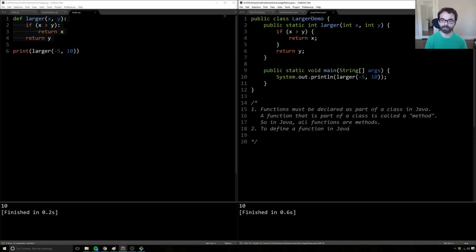Two, to define a function in Java, we use public static. Okay? We will see alternate ways of defining functions later. So they're not always public static. This isn't quite the same thing as def, but for our purposes today, it basically is.